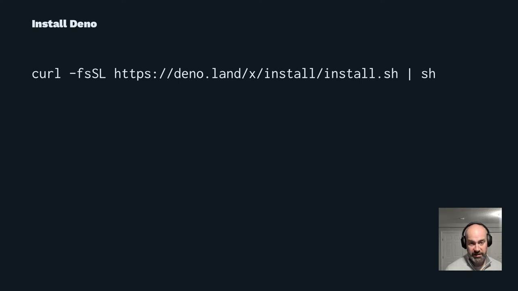Installing Deno is quick and easy. You can just run a simple shell script that will install it on macOS or Linux, and there's an equivalent PowerShell script that you can use to install it on Windows. Because it comes out of the Firefox project and is built with Rust, you'll see that Deno works basically anywhere that Firefox and Rust support.